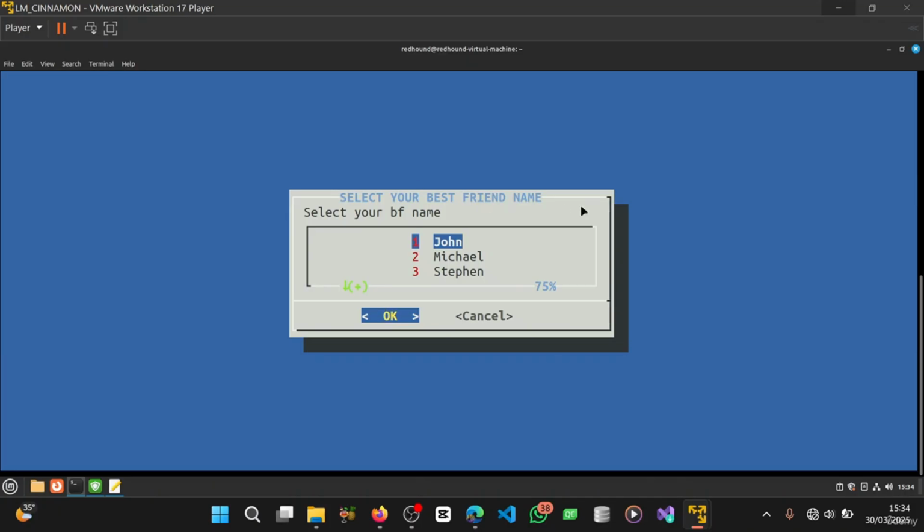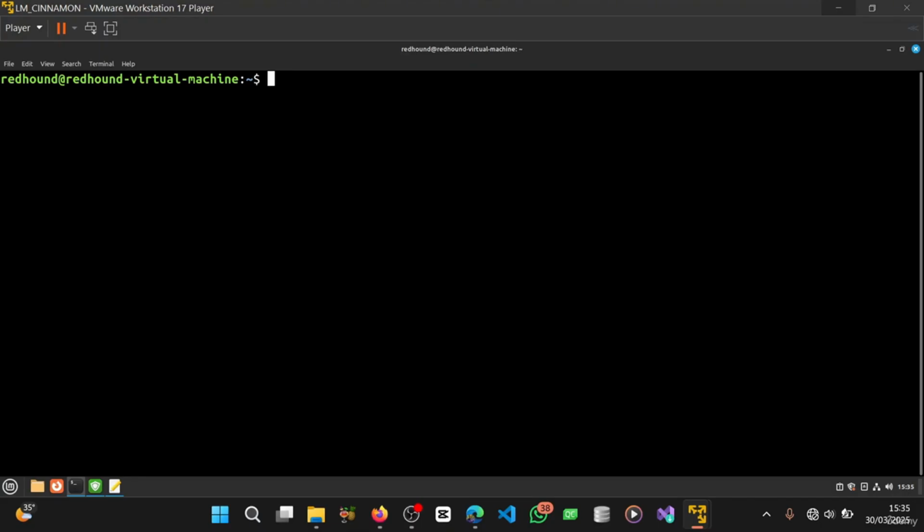Now you can see the option, select your best friend name as a title, then select your best friend name as a message. John, Michael, Steven, and Frank. You can use the arrow key on your keyboard to move up and down. If I select Steven and hit enter, let's see the returned value. You can see it's 0 because I selected OK.